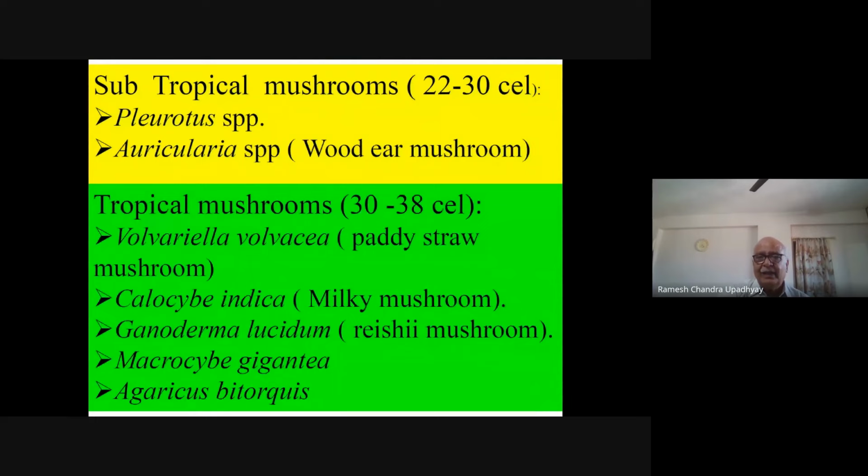Then the tropical mushrooms. As we know, 80% of India is mostly tropical. So, Volvariella volvacea, this is a paddy straw mushroom. This mushroom is very popular in Odisha. If you happen to go to Bhubaneswar, Cuttack or Jagannath Puri in the early morning, by 7 or 8 o'clock, you can see people on the roadside selling this mushroom in 200 gram bags, and it is sold in Odisha at 150 to 200 rupees per kg.